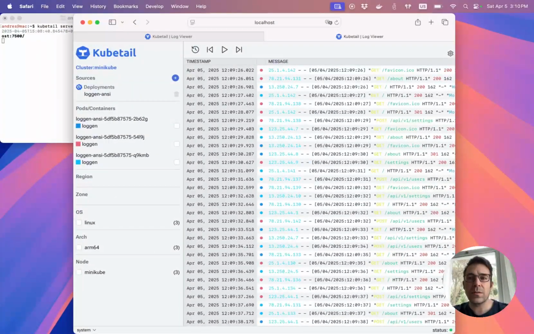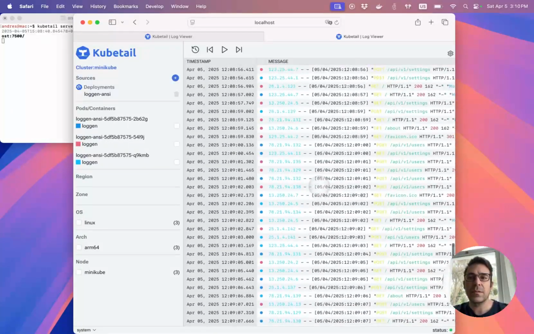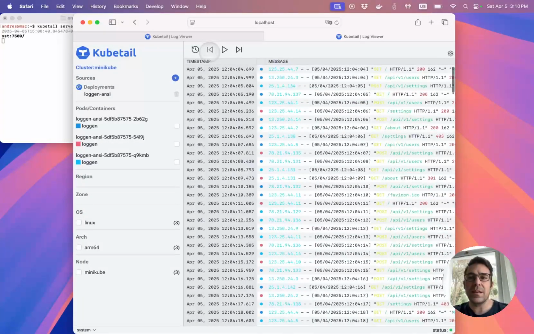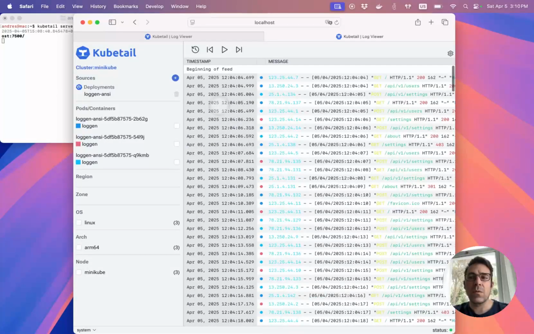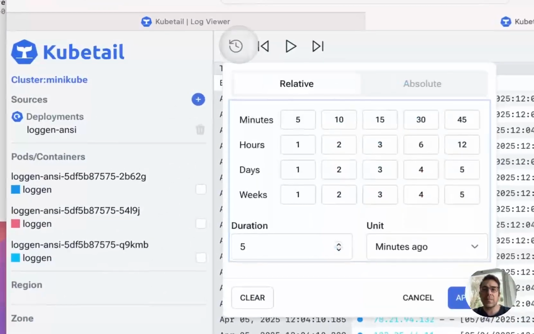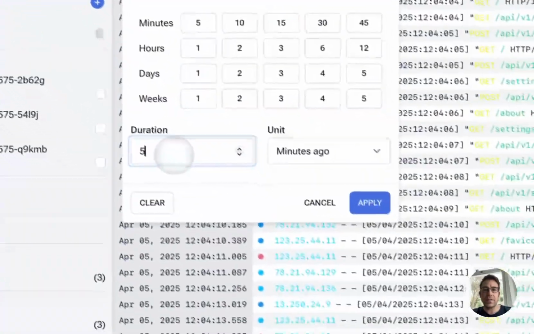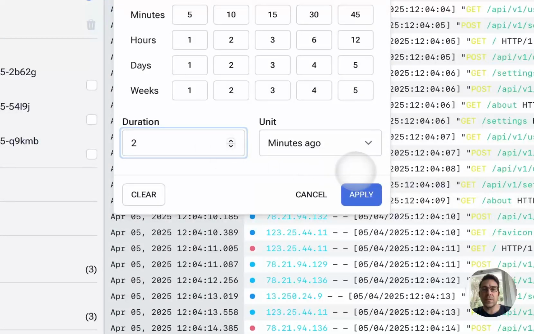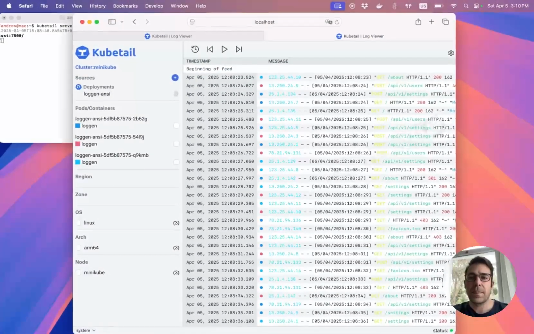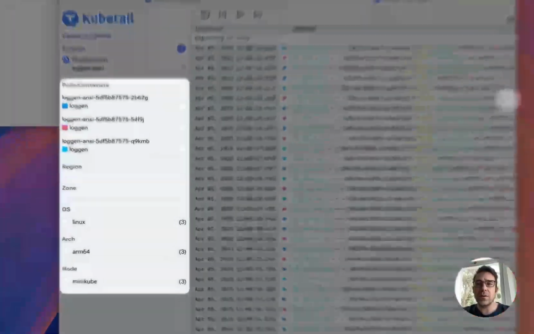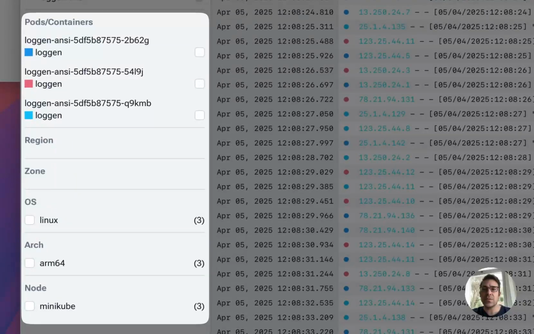Kubetail monitors your workloads in the background automatically and adds and removes pods and containers as they get created and deleted in your cluster. To see older lines, you can just scroll up, or you can just skip to the beginning, or narrow the window by time. For example, let's look at the log records starting from 2 minutes ago. In the sidebar, you can also filter by container or other source properties such as region, zone, or node.